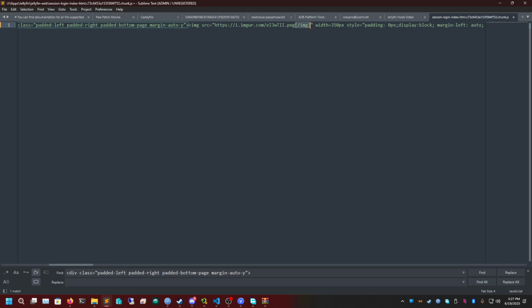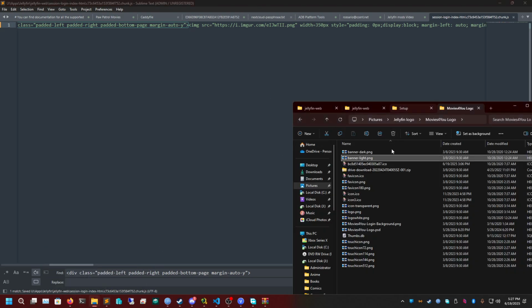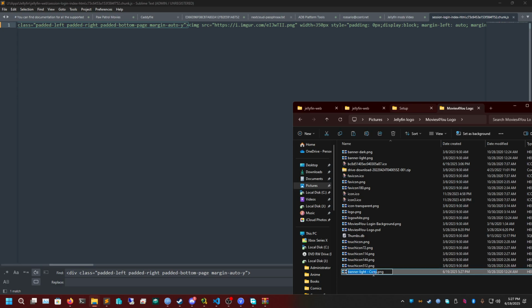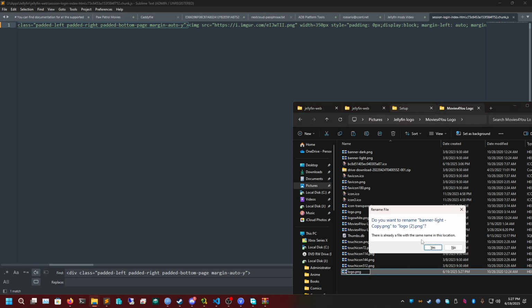You can also, if you wanted to, keep that web thing. It'll just pull the logo that you put. Let's say I want to make a logo, right? And I want to use this as the logo, so I just copy, paste, and make it a second one, and just name it logo.png.